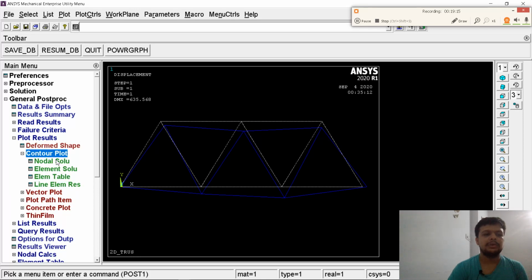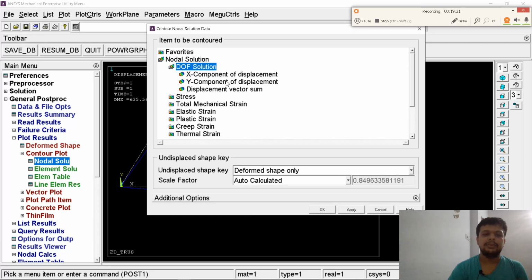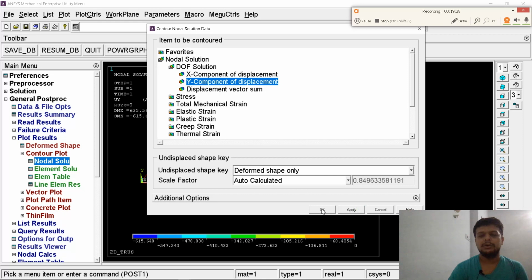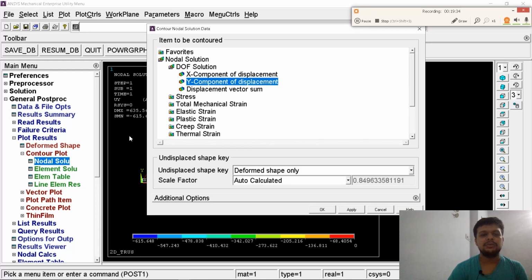Similarly, we can go for contour plot. We can go for nodal solution. Here choose degree of freedom. We will check the deflection along y in the vertical direction. Just go for Y component of displacement. Okay, apply. See here, the contour has been plotted for deflection in y direction. Similarly, you can check displacement in other directions also.